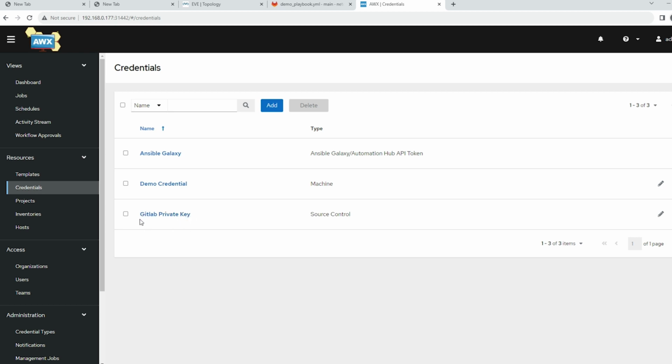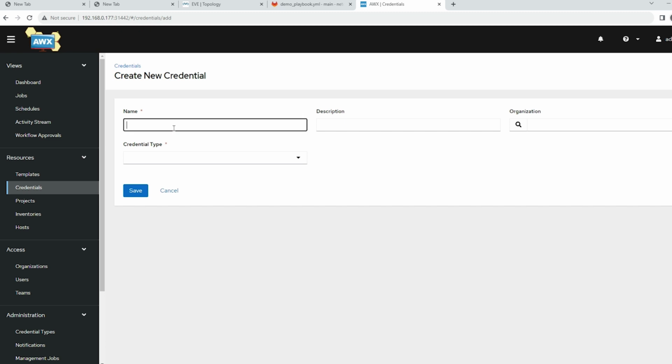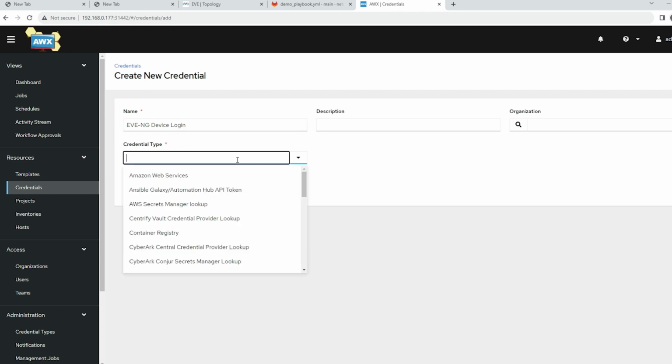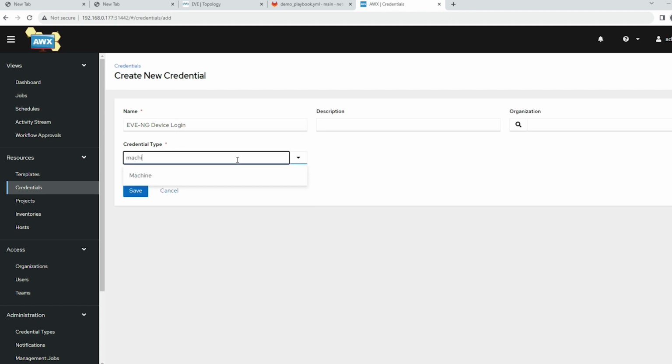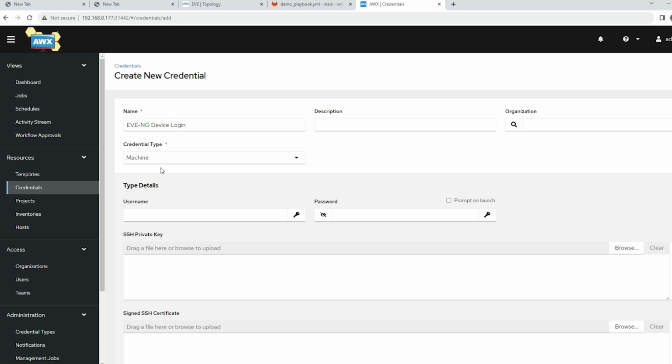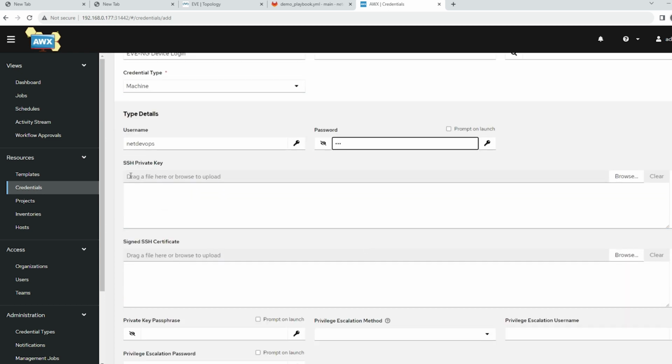So we added the credentials for the GitLab private key in our previous video. We'll add one more key here. So this would be EVG device login, and you can give a description. Here you can select machine because we are going to authenticate with Cisco devices, and you can give whatever user you have configured and the password you set during the initial configuration.